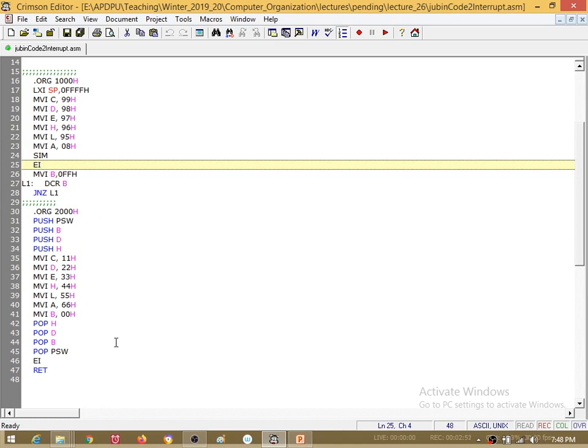However, I am safe because later when I do the pop B, it is going to load back the value of B that I had pushed earlier when I entered the interrupt subroutine. So even though I have changed the value of B here, whenever pop B occurs, it is going to load back the value of B which was present when I was executing the loop inside my main program.